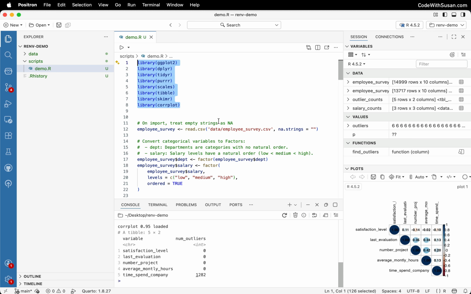Ideally, when a collaborator clones this project and runs it on their own machine, it should work just as smoothly. But in reality, that's not always guaranteed. If they have different versions of the packages installed, things can break, even if the code itself hasn't changed.